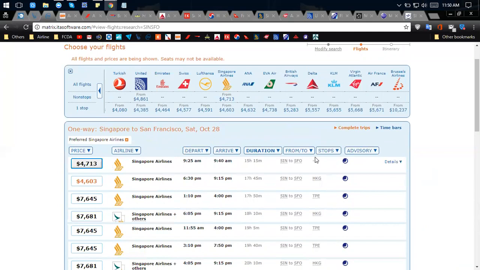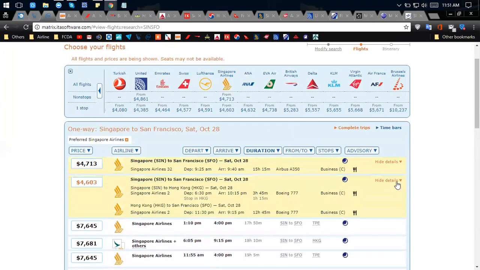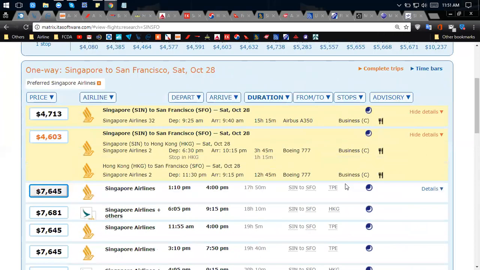If you can see, there is no stop or no city indicated here. So the airline will not be stopping in any city. That is a non-stop flight. And this is a sample of a direct flight.